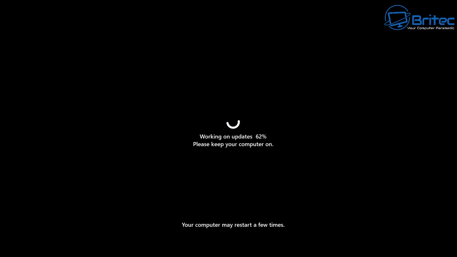Now you may get your computer restarting a few times during this process. So it's just working on updates and updating the system. So just let that go through its thing. It does take a bit of time. And once this is complete, it will do one final reboot and boot back into the desktop. And you should have just done an in-place upgrade of your Windows operating system. So we'll just let this finish off.